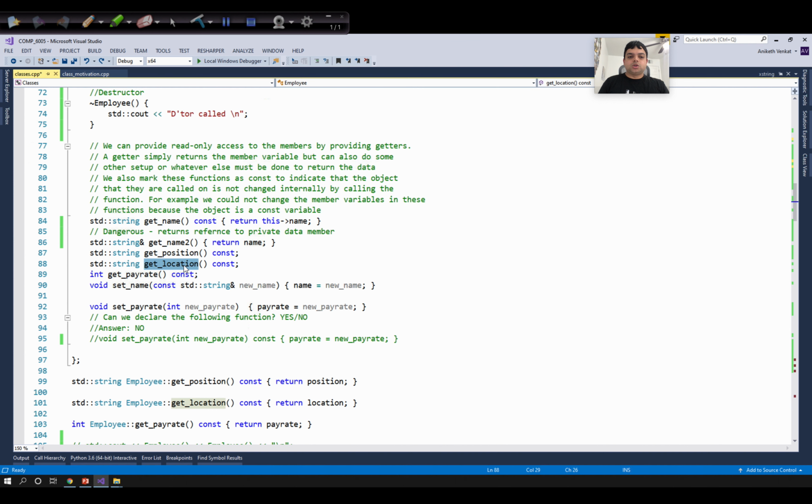Similarly, we have a function to get the location, get the pay rate, and contrary to that, we have member functions that can now set member variables. Set member functions usually don't return anything, so the return type is void. The name here is set_name, so obviously it should set a new name. So the parameter passed is also a name. We will use the passed parameter to set the data member name.